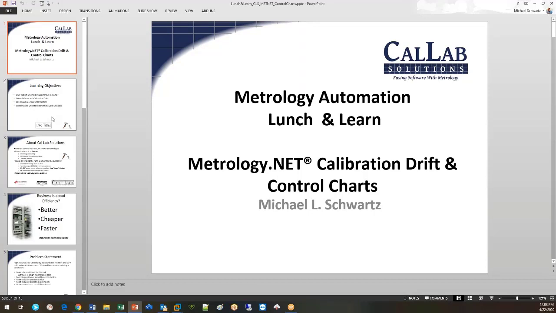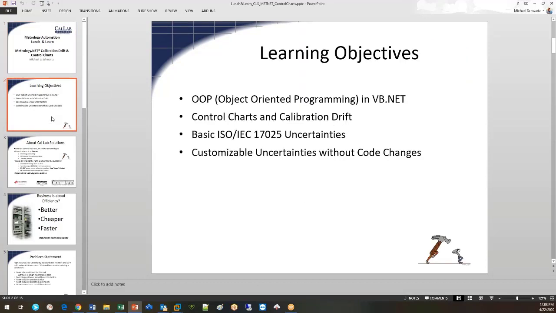I'm trying to make all of these about learning. So every one of these is going to start off with what the learning objectives are. Every one of the lunch and learns is going to cover some object-oriented programming and things that we do in the VB.net.